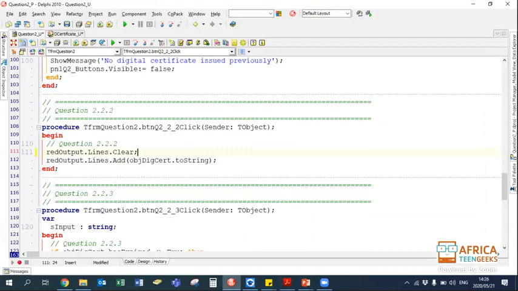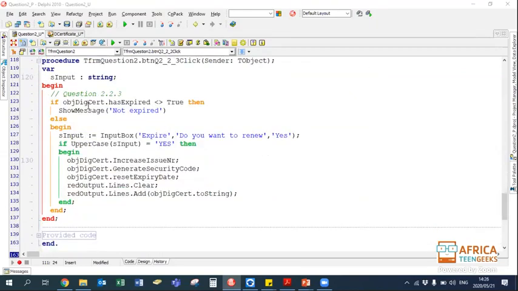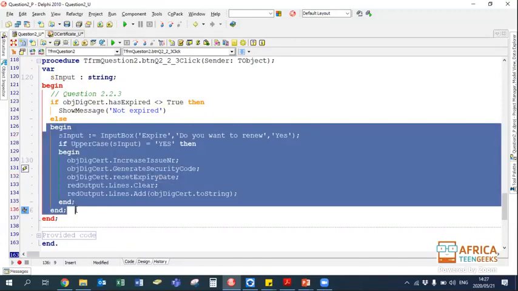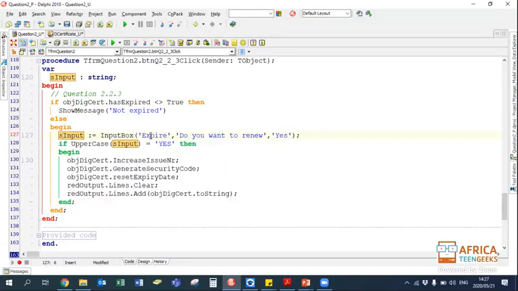So let's have a look at this solution here. If we have a look here, we are calling has expired. If has expired is false, the digital certificate has not expired, and I will just display a message. If it has expired, I get input from the user. So this if statement here, or the else, needs a begin and an end. Do you want to renew it?